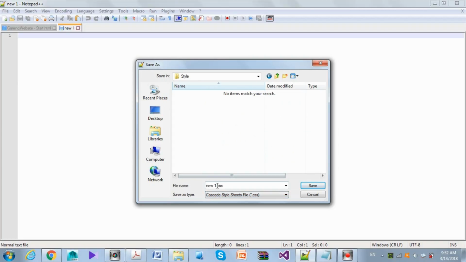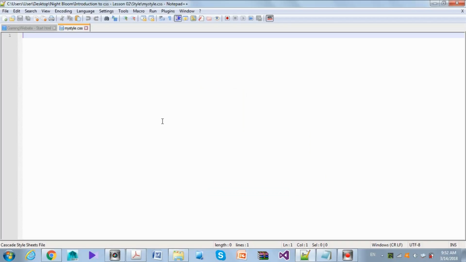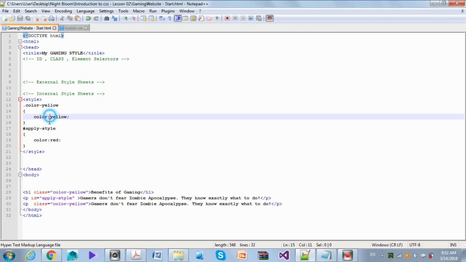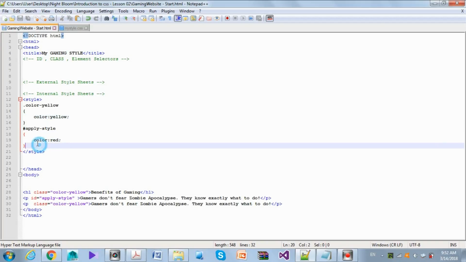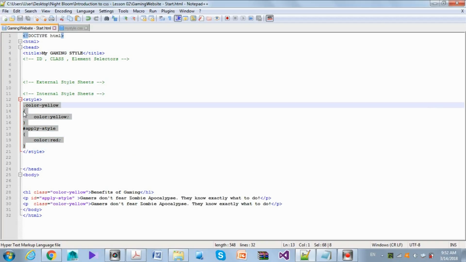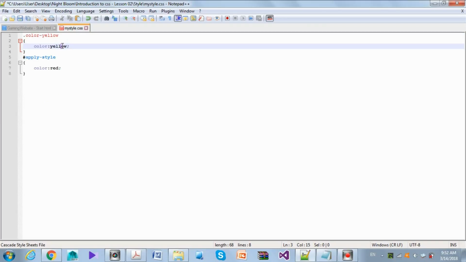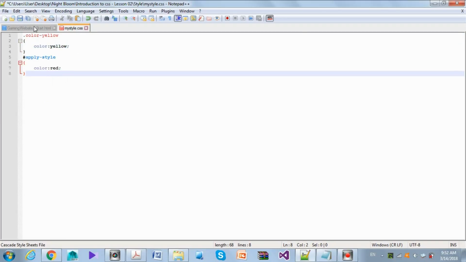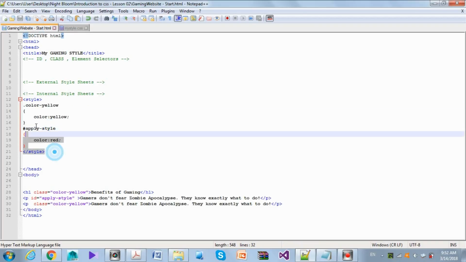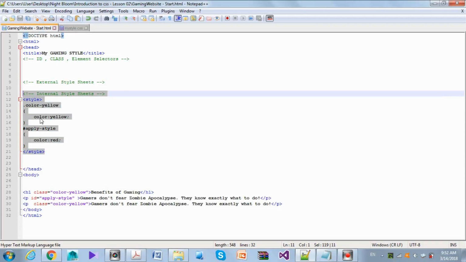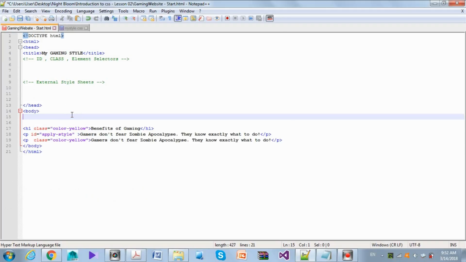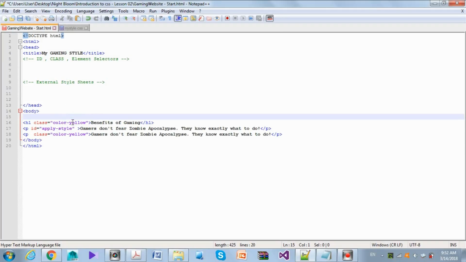Here we go, and let's name it mystyle and press save. And now let's just copy and paste whatever we have here inside the mystyle.css. Okay, great. Let's remove the internal style sheet for a moment, and I'm going to keep everything as is.